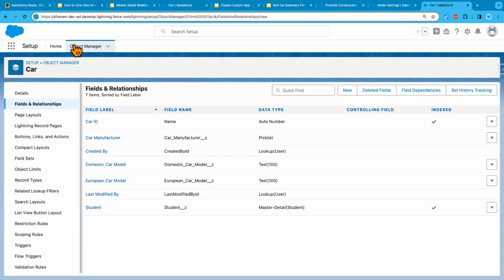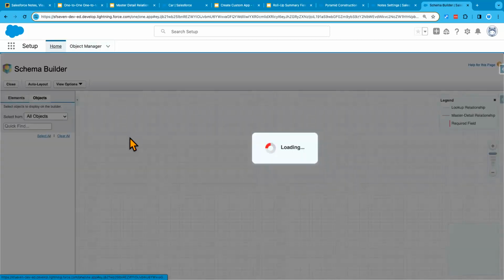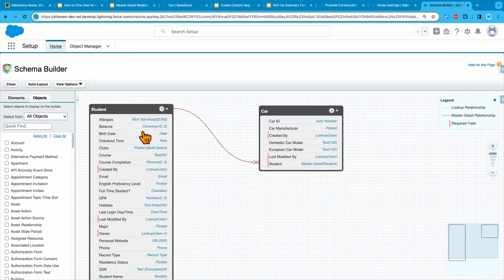So now if we go back to our Schema Builder and view the relationship between those two objects, now we see that they have a line that links these two objects. And if you hover over this line, it's going to tell you that it is a master detail relationship from car to student. So if we say build a master detail relationship from car to student, that means you have to build that master detail field on the child object. All right. So this is basically how we built that master detail relationship.